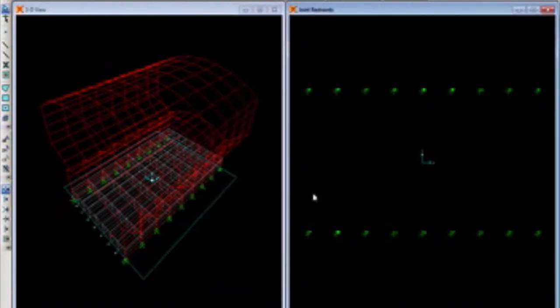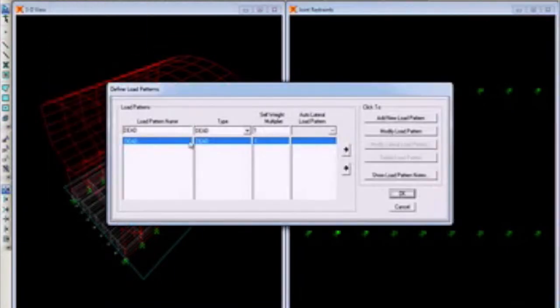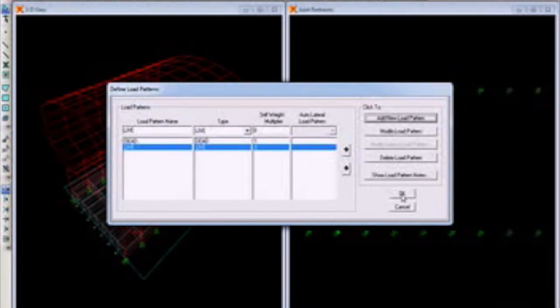And now what you can do is assign the loads, as live loads and dead loads, to the member. So what you try to do is go to Define, Load Patterns. In the load patterns you can just type live load here, and now you can just say type live, go to Add New Load Pattern, and press OK.